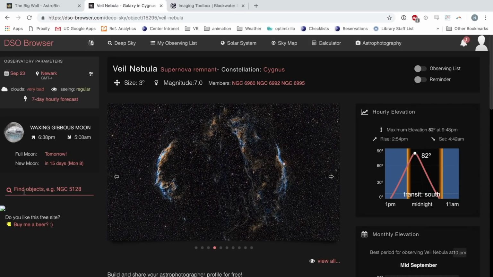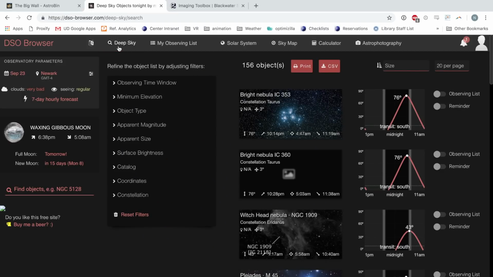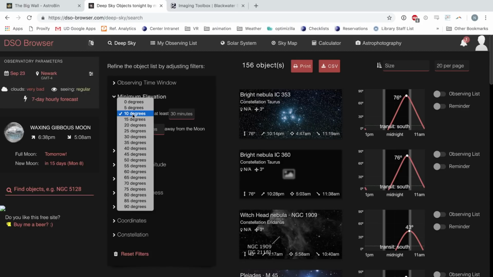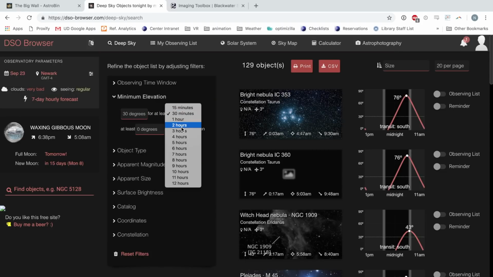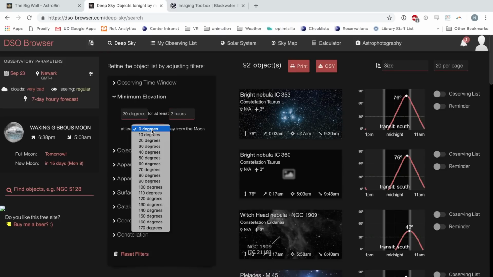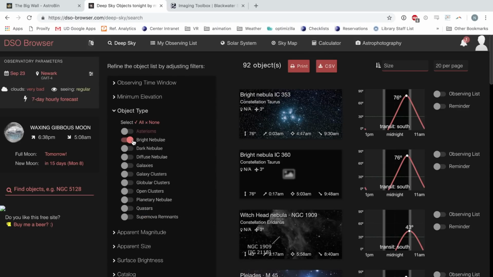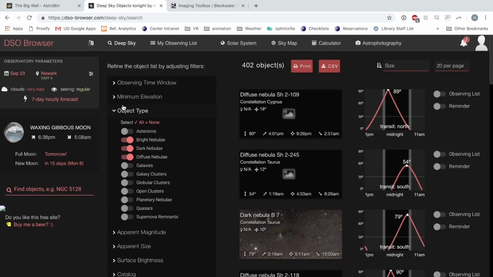Let me see what else you can do here. So if I go back to searching, I'm going to search deep sky objects here. There's a bunch of filters you can also adjust that give you a cool idea. So I'm going to say I only want to see things that are at a minimum of 30 degrees for at least 2 hours and are at least 40 degrees away from the moon. I only want to see bright nebula, dark nebula, and diffuse nebula.